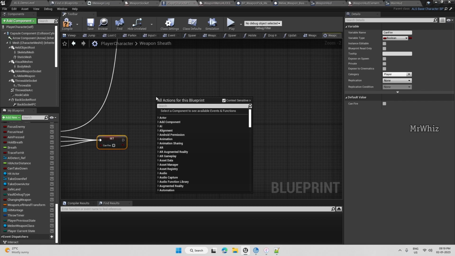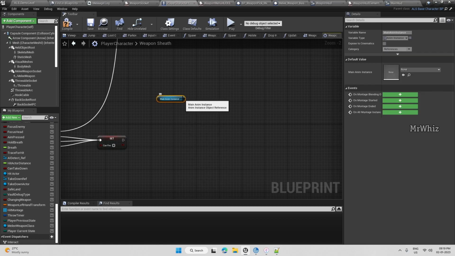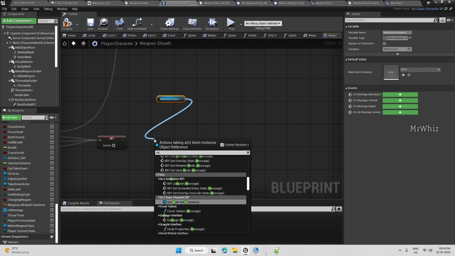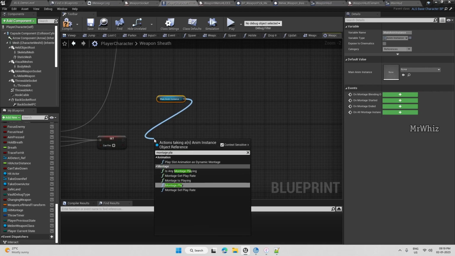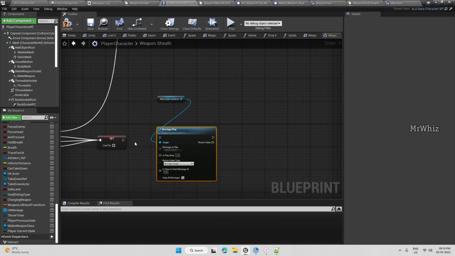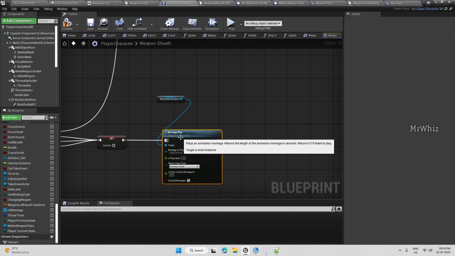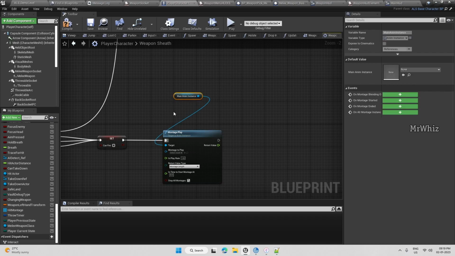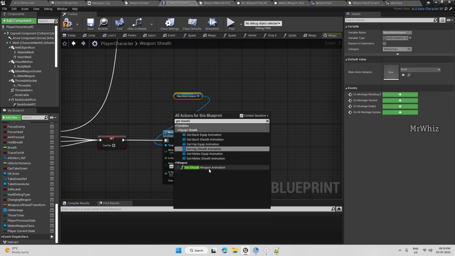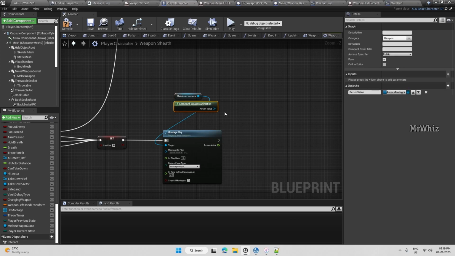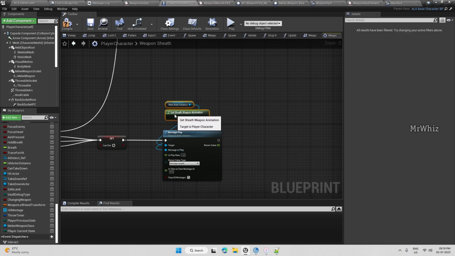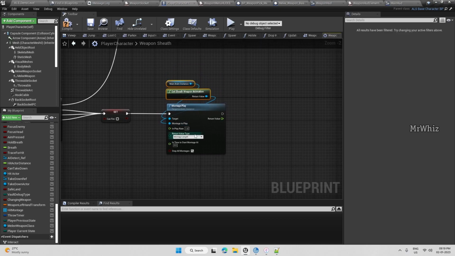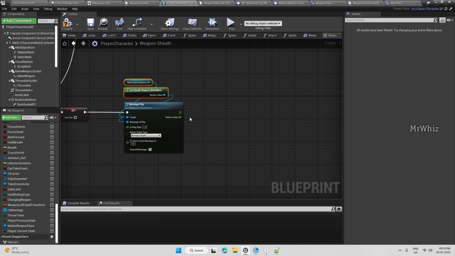For that, get the main anim instance, the old way we used to play the montages. Montage play. All of this was shown in the earlier videos; I'm just using the same things. Then get sheath weapon animation, which we created in the older videos. Plug in the animation here, and our in-place is the same. Then put a delay here of 0.5.